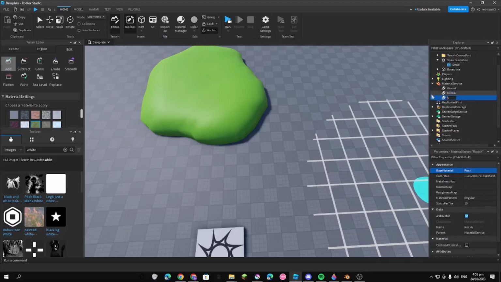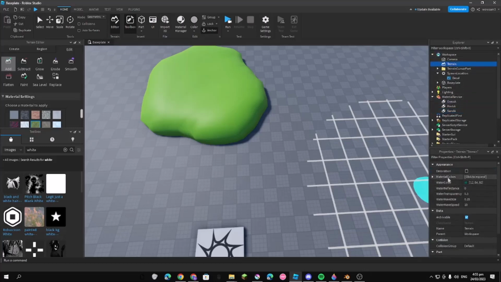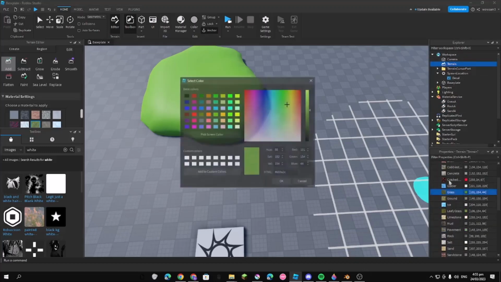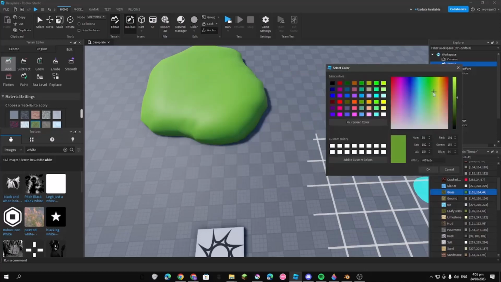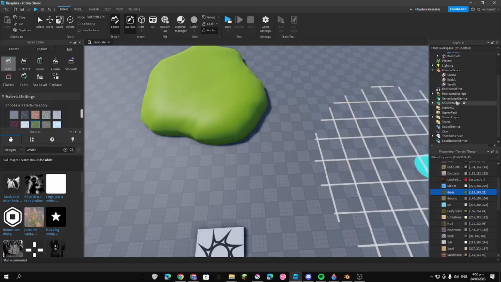Sand. Also, little tip: if you want to change the color of the terrain, just click terrain in workspace, and then click material colors. Open that up. And then you can change the grass color, any color of the terrain that you want. So if I change it to red, it'll be red. I think I wanted, yeah, that's good enough.